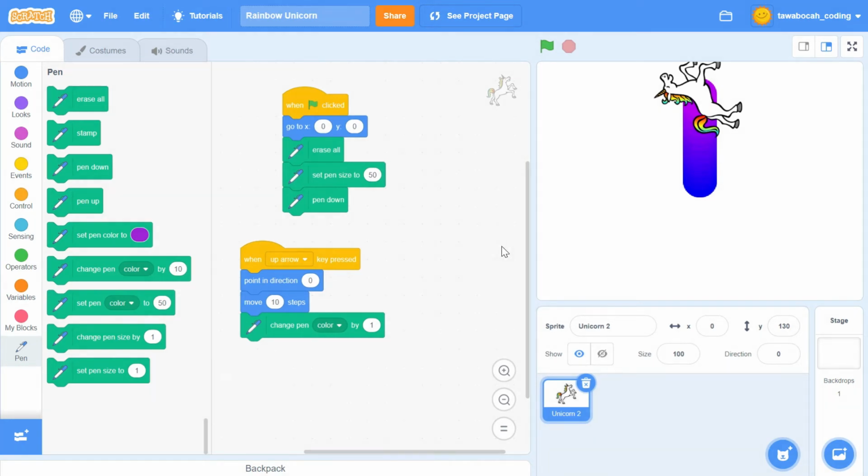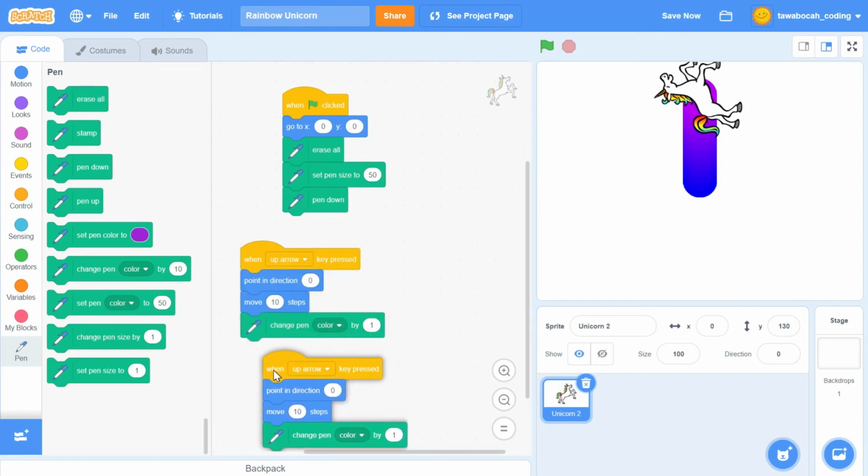The steps to move the unicorn in other directions are almost the same as the up movement. So, you don't have to put blocks one by one. Instead, you can hover your mouse over this movement block. Make sure to put your mouse at the top yellow block, the when up arrow key pressed block. Then, right-click on your mouse, and select Duplicate. See, we get the exact same blocks, from top to bottom.